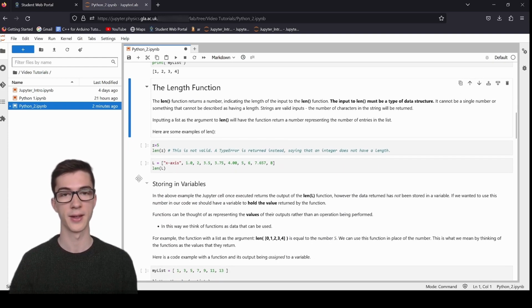Okay, the length function. So it's not actually length that you write, it's len. Everything's sort of shortened. Everything tries to be as concise as possible because you'll be typing a lot of stuff in computer science and physics. So the len function returns a number which indicates the length of the input to the len function. The input to len must be a type of data structure, like a list or a tuple. It cannot be a single number, like an integer.